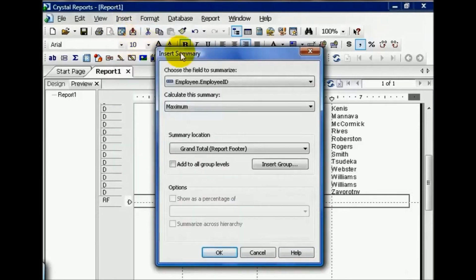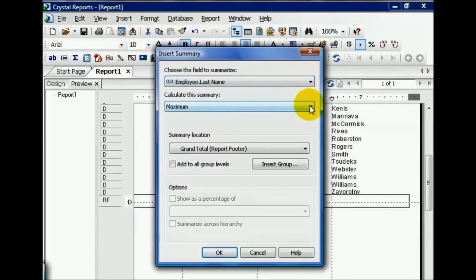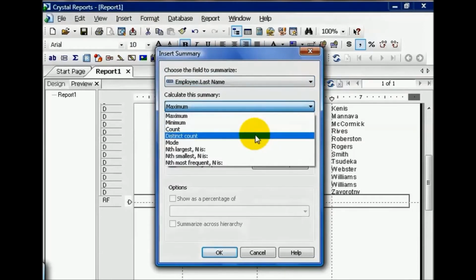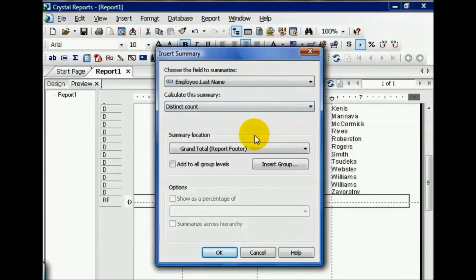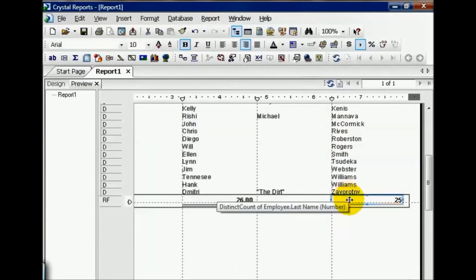This is the Insert Summary window, and from here we can choose the field, which in this case is going to be the employee last name. And we don't want a maximum, we want a distinct count. Go ahead and choose Distinct Count, and we'll leave the grand total report footer as the summary location. From here you can also insert a group if you've forgotten one or feel you need one. In this case we don't, so go ahead and press OK. This field appears here, and it's a distinct count of employee last name.